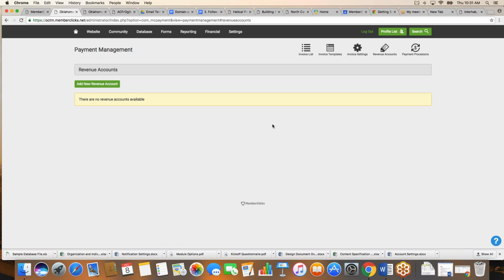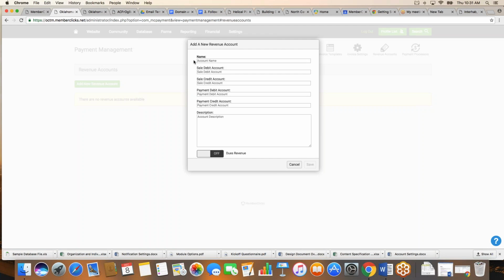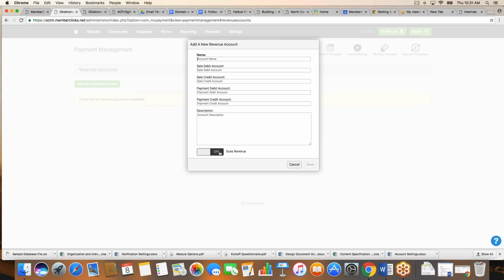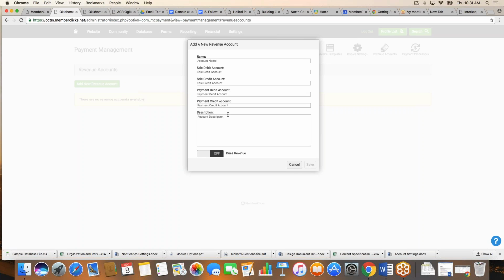Okay, so then revenue accounts. After I receive all of your revenue accounts, I'll add them in here for you. So if I wanted to add a new revenue account, we can fill out all of this information, such as the account name, the sale debit account, or if it's a sale credit account. Generally, when I create these, I just put in the account name, and then I'll put in whether it's a dues account or not. But you can get more specific with these if you would like to, as far as telling the system exactly if it's credit or debit.